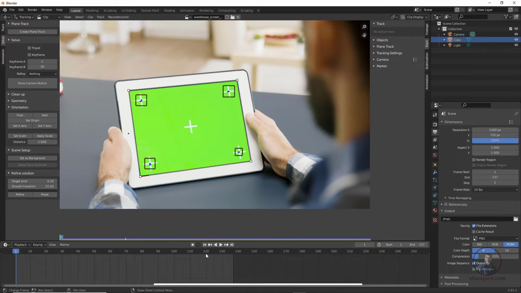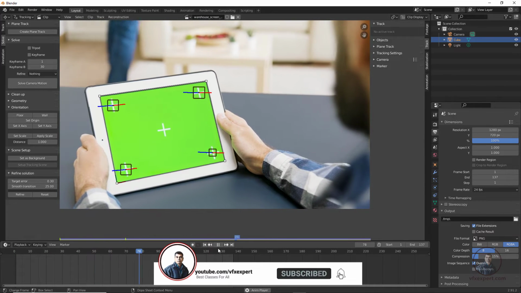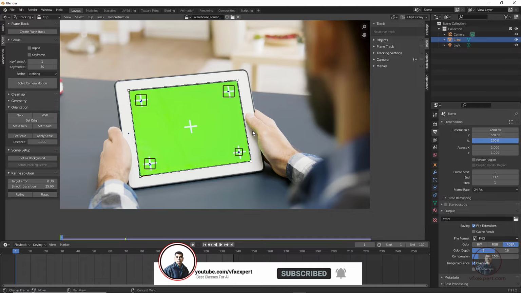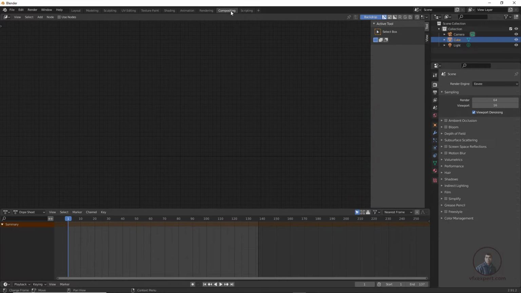So maybe this is looking good here. Now play and check. So now this is matching here. Now stop it here. Then after this we have to do compositing here. Then we have to come here in our compositing workflow here. So just simply click on this compositing here.